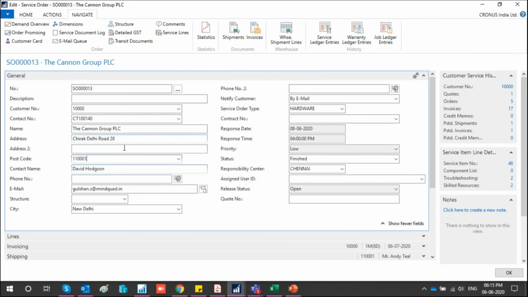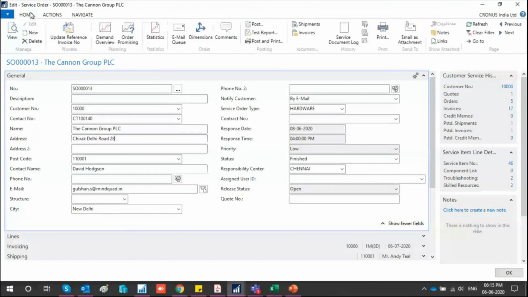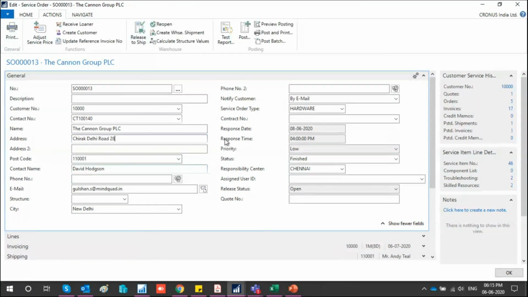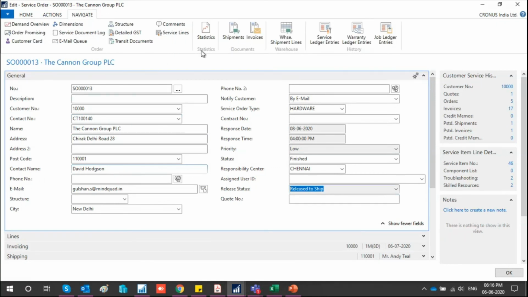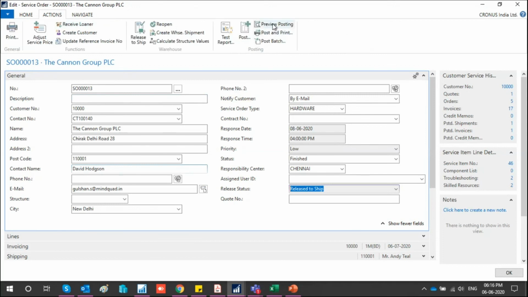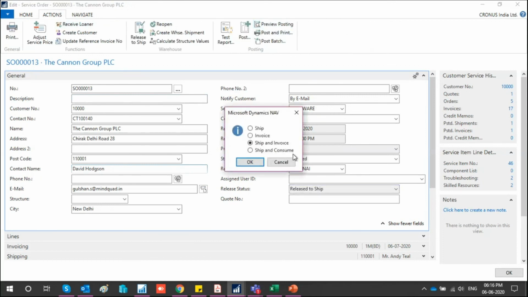And also all these shipments are there. After everything is done, when you are ready to ship the item or the repaired item, you can click on release to ship. Now you can see the status is changed to release to ship. After that, I'll show you the preview posting of that. Ship, invoice, ship and invoice, these are the three common options which we see in purchase and sales as well, but ship and consume is the third part. As I told you, if I don't want to invoice this, then I have to use ship and consume.